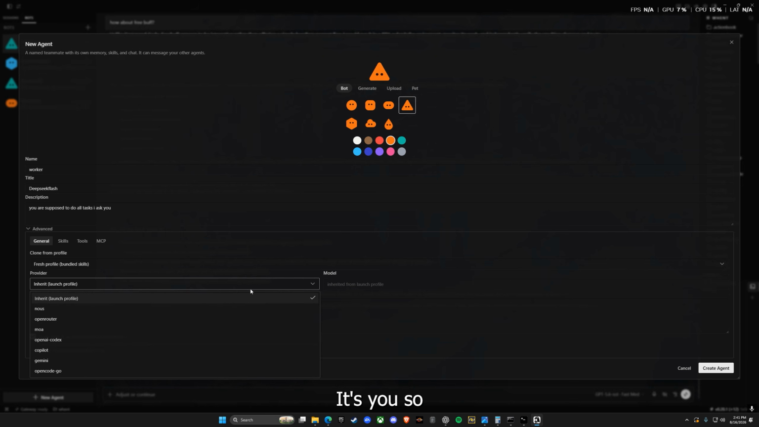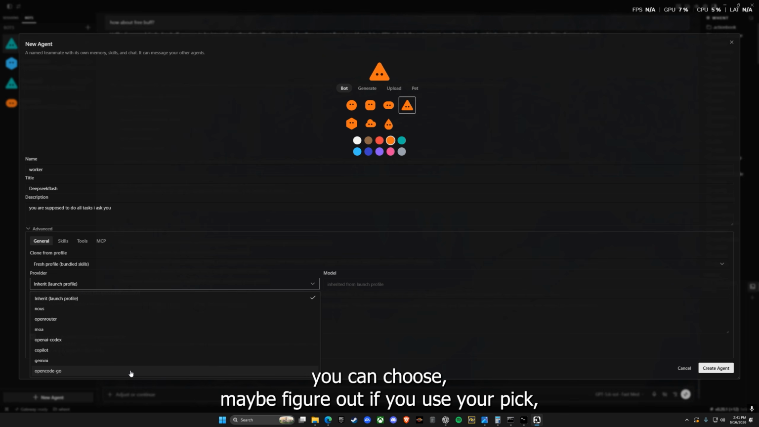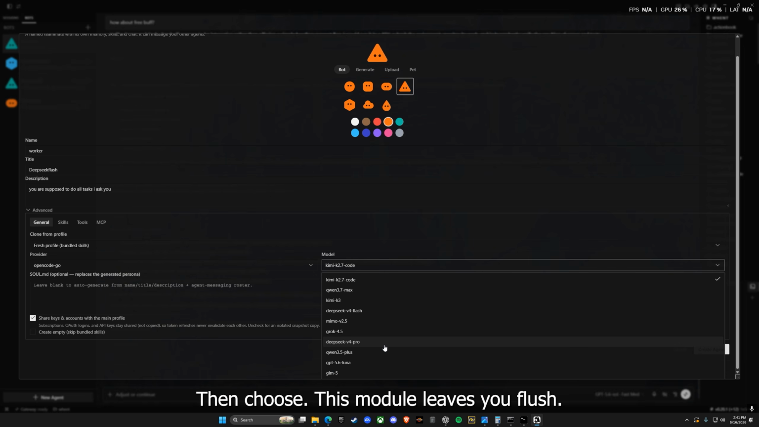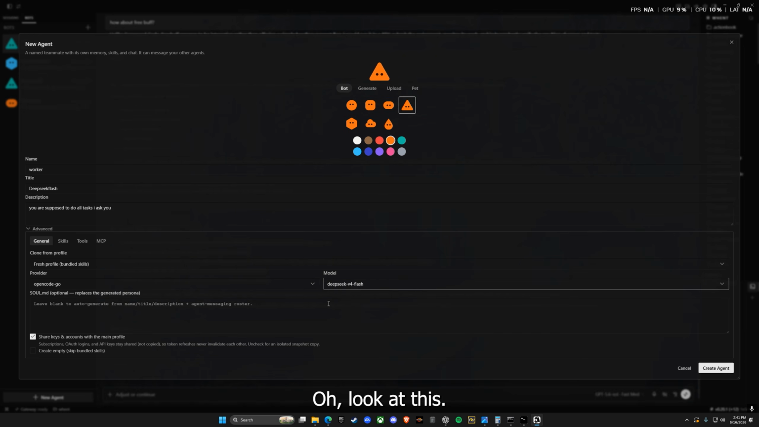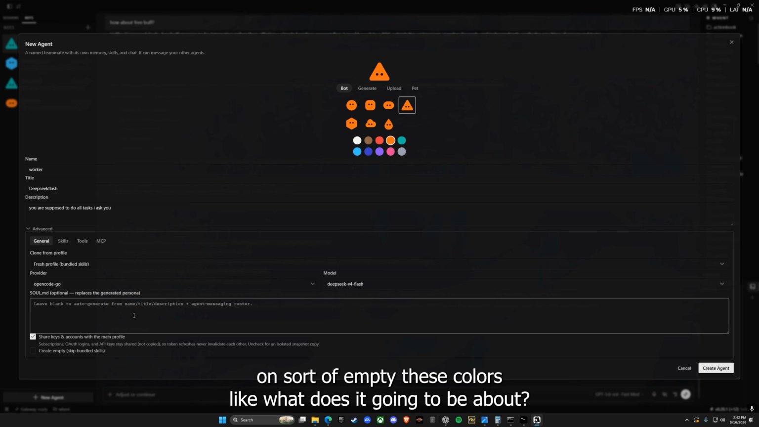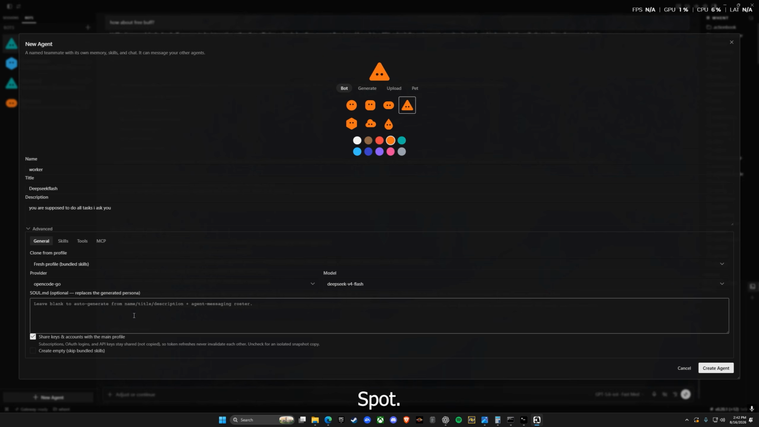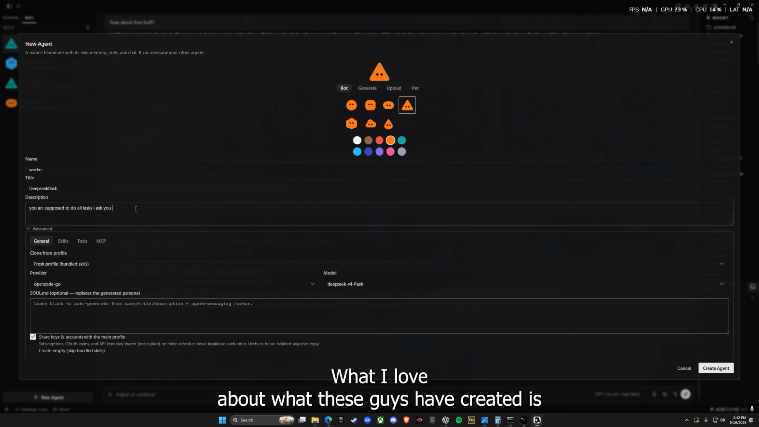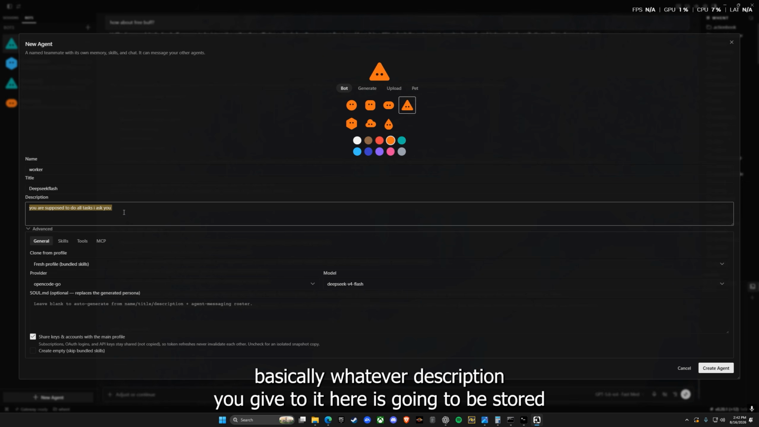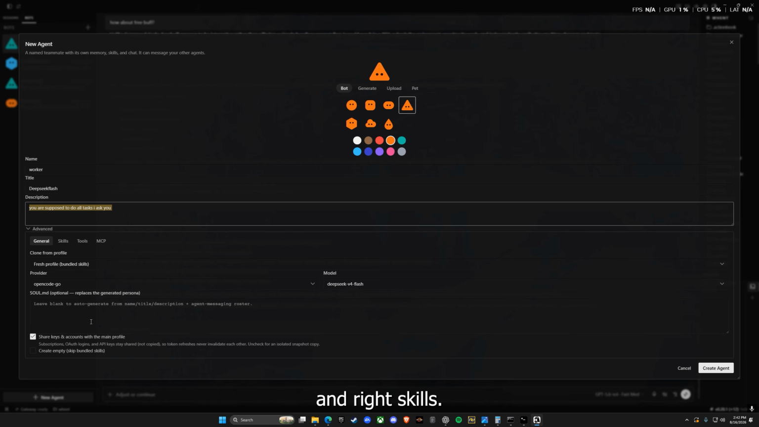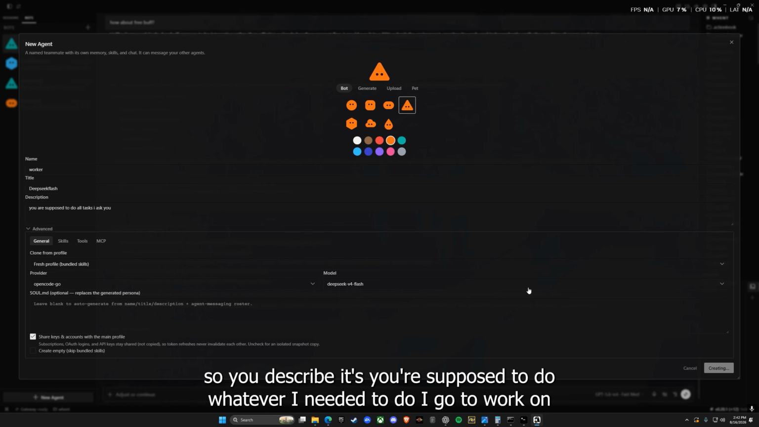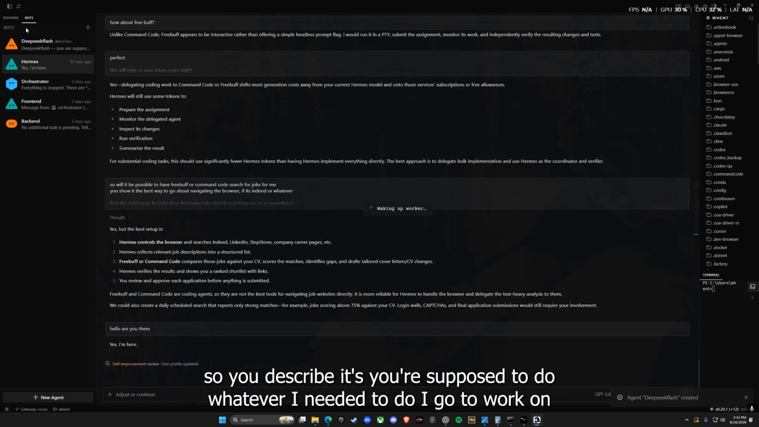So you can choose maybe OpenRouter. If you're using OpenCode Go, you choose OpenCode Go, then choose this model, DeepSeek Flash. Now, look at what you can do. Soul.md basically is like, what is it going to be about? But what I love about what these guys have created is, whatever description you give it here is going to install the right skills. I'll explain what skills are. So you describe it, you are supposed to do whatever I need you to do. I call it a worker.